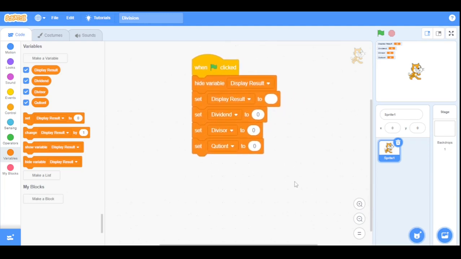Before building further, let me explain why I named these variables. The display result will display the result on the stage, and the dividend will store the dividend the user has given us, while the divisor will store the divisor that the user has given us, and quotient will tell the answer of the dividend divided by the divisor.